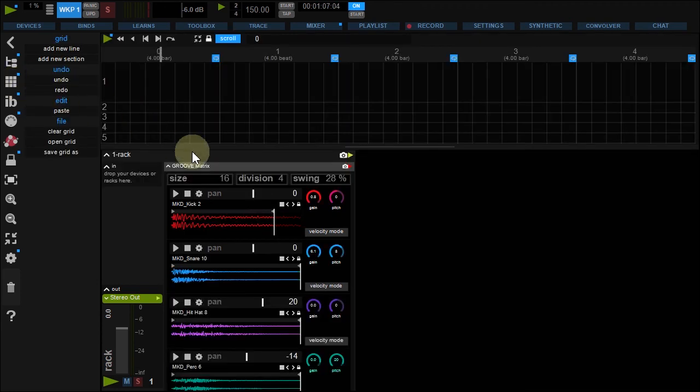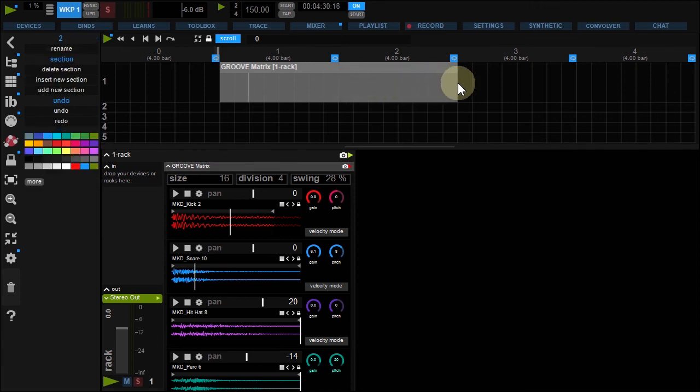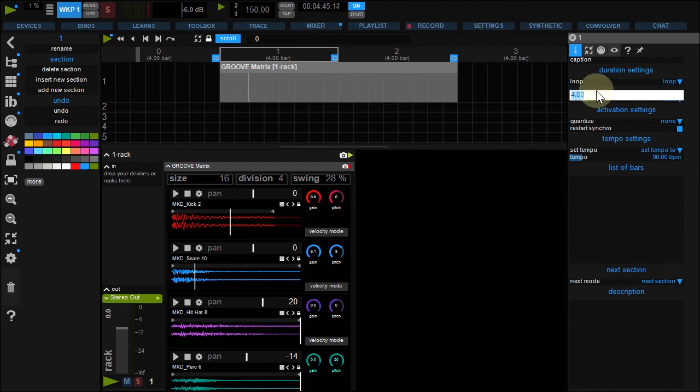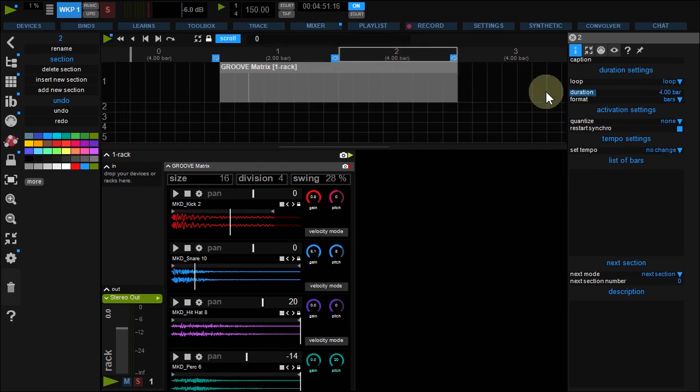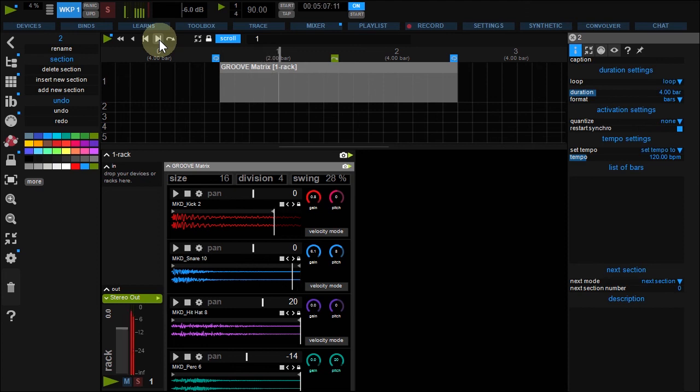Open the grid, drop your patch in section 1 and expand it. To set a specific tempo for section 1, right-click it and under Tempo Settings, set tempo to 90. Then change its duration to 2 bars. Now set section 2 in order to play at 120 BPM. Switch section 1 to next mode and play the grid. Section 1 plays 2 bars at 90 BPM.